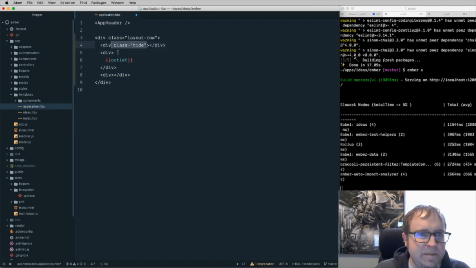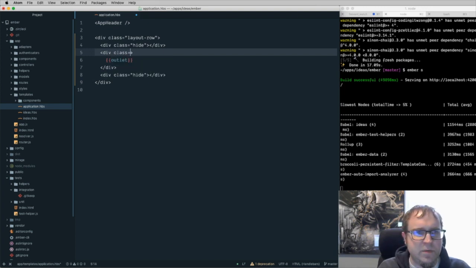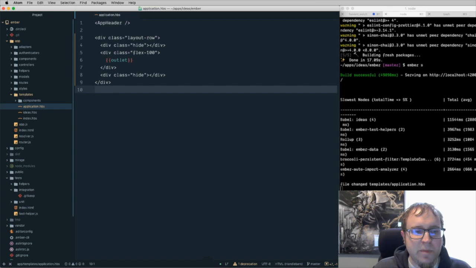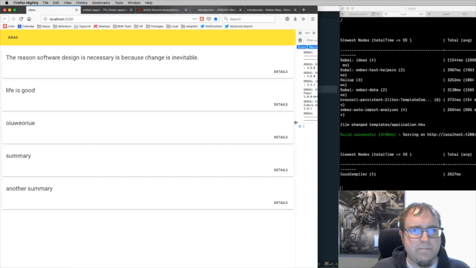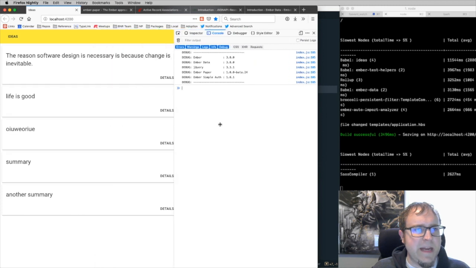So let's say hide, and then here we say class equals flex 100. So we want it to be full 100% width by default unless we say otherwise. So let's save this. Probably our app is going to look just the same, and let's reload it and see. And sure enough, it displays just the same at any width.